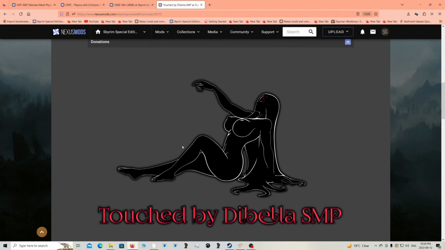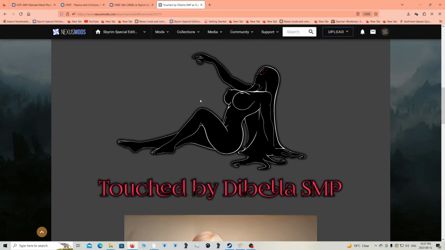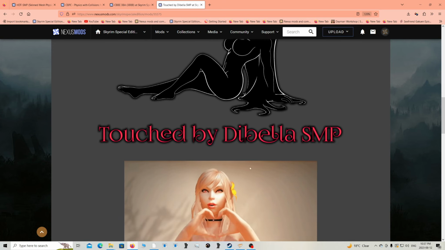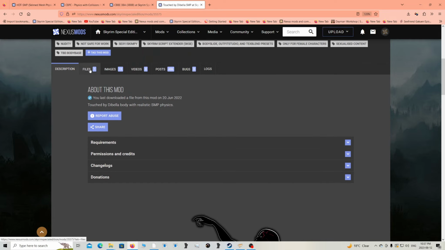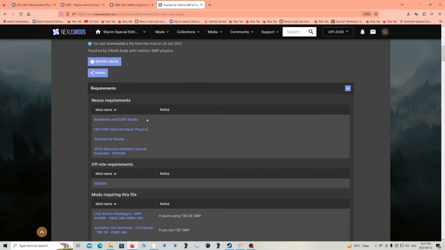First off, we're using the Touch by Debella body. So we're going to use the SMP body for it. There's an SMP version for it, but you need the main file for it. So in the description, in the search bar here, just type in Touch by Debella SMP. I don't want to go down because, as you can see, if I go further down, there's going to be some images that are not appropriate for YouTube. But we'll go to Files. Actually, Requirements. As you can see, you need BodySlide. You need HDT-SMP, and Touch by Debella and skeletons.